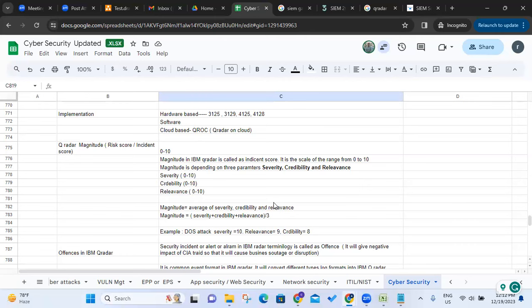So yeah, tomorrow, whatever topics are pending, overall from a theoretical point of view, except investigation, I'll cover all those pending topics. And from the day after tomorrow onwards, we can start the practical sessions.